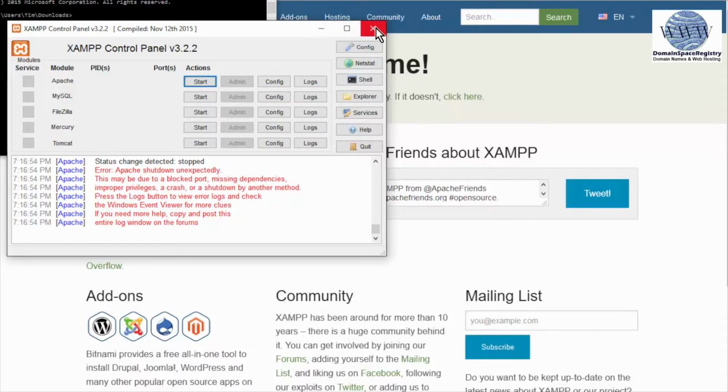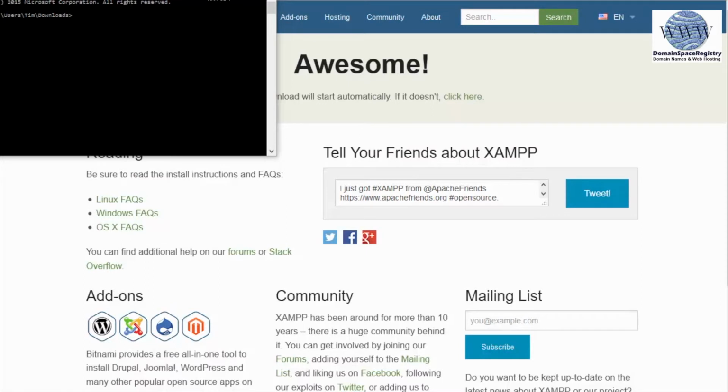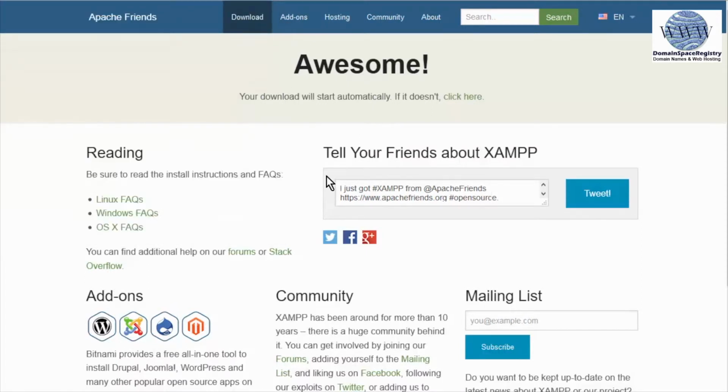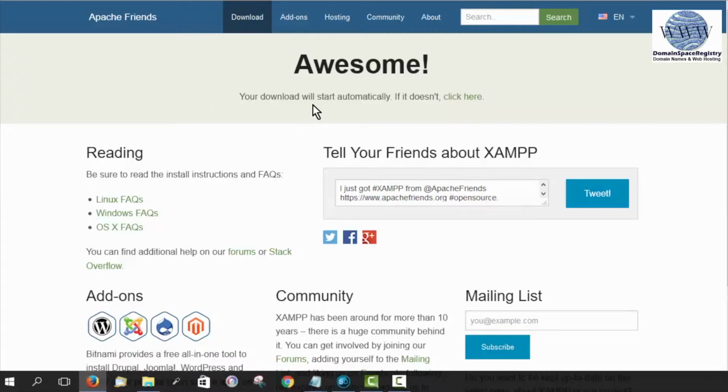Okay, so let's close this. And you can get rid of this window. Now what we're going to do is run it as administrator. So all you've got to do is right click on it and then run as administrator. Just make sure that you've exited it. You may have to go to your taskbar on the right hand corner and make sure that you've shut down the XAMPP control panel.